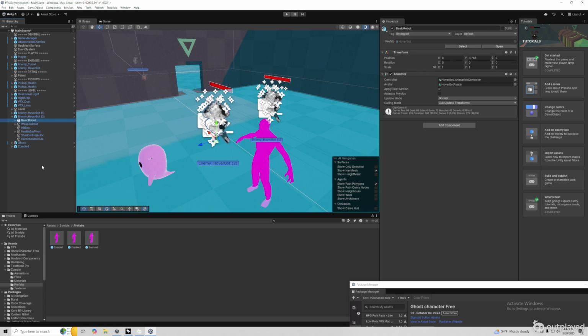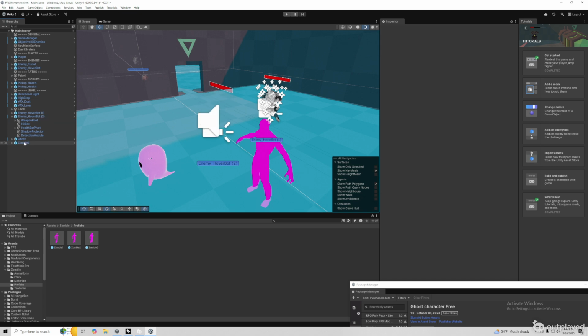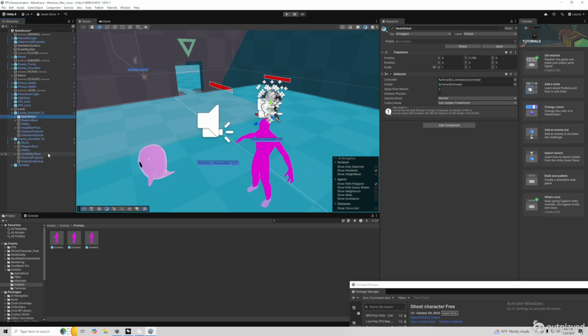I'm going to delete the basic robot, and I'm just going to drag in a ghost. I'm going to delete the basic robot, and I'm just going to drag in a zombie. Now, the visual components for these enemies are now the zombie and the ghost. I'm going to press play.